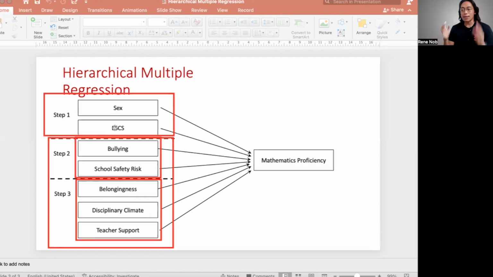So that's it for our brief refresher about what hierarchical multiple regression is. In the next video, I will demonstrate how to run the analysis in JASP.